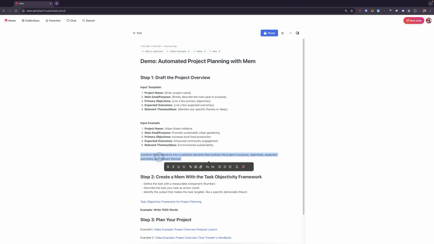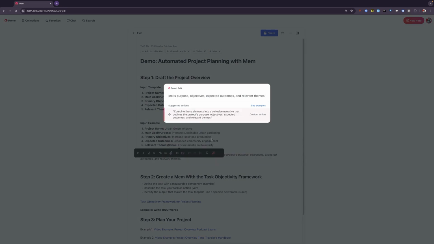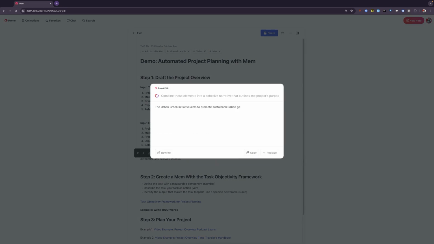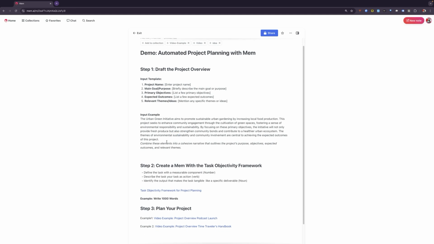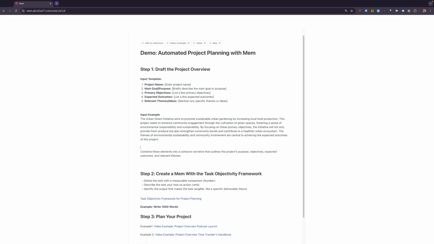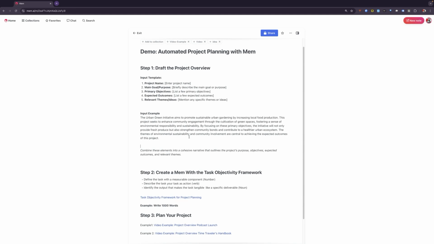And then what we can do is take this prompt that Smart provides and apply SmartWrite to it and just say, use this prompt and then turn this into a project overview. So I'm going to go ahead and replace it with that. And now you can see this prompt took the input that we had here and converted it into this overview.